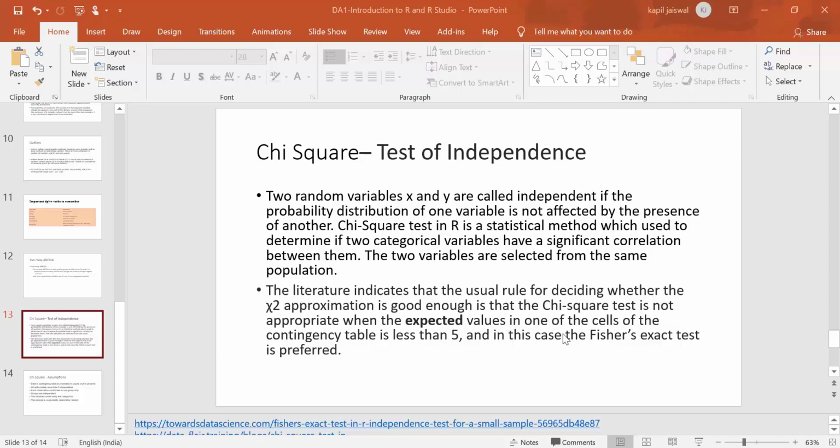Now when you learn about chi-square test, you would also see the observed frequency and expected values as well. We create a contingency table while applying chi-square test, and if in that contingency table any value is less than 5, we should go for Fisher's exact test.